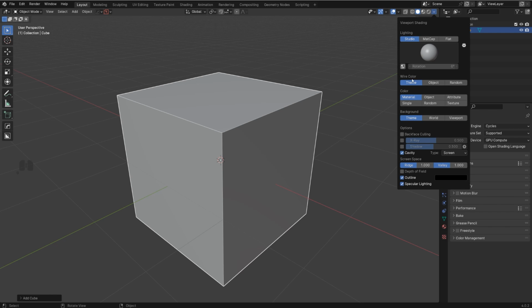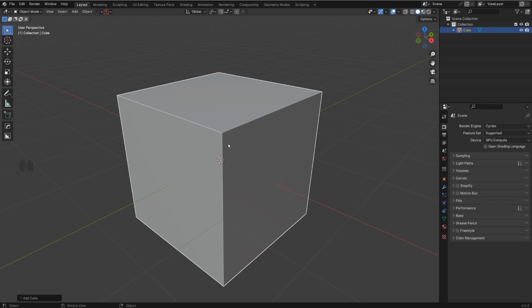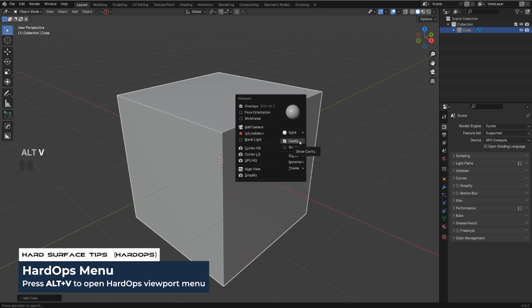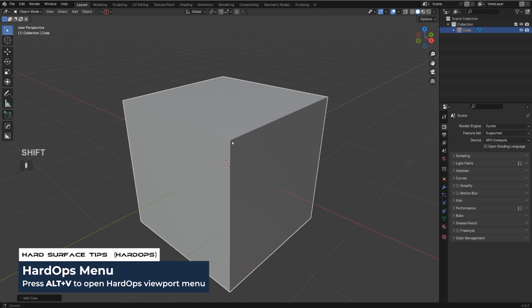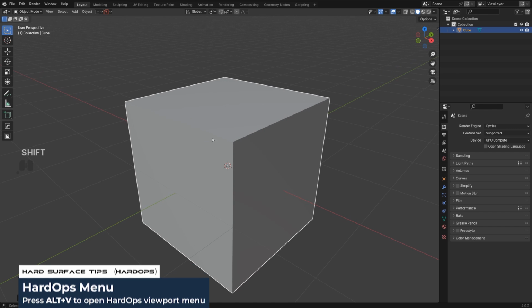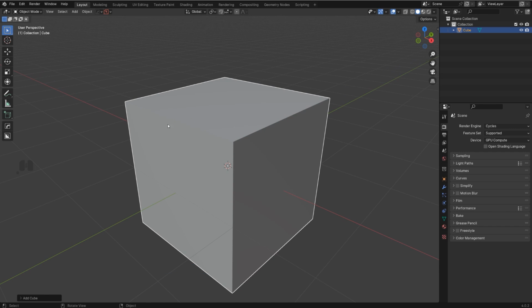You can turn it on and off here by toggling this option, or if you're using Hard Ops and Box Cutter, you can go to the Alt V menu and toggle it off in here. From this angle I cannot tell where this face on the top ends and where this face on the left begins. It's just melding together. So the design language here when I'm modeling is just vague and not very precise. So it's very difficult to understand how your model actually looks in 3D space. And that's where the bevels come in, okay?